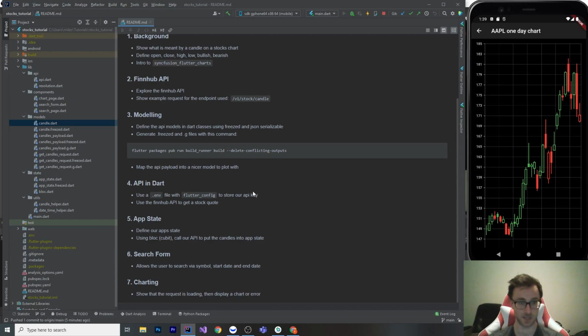So the API, this one you need an API key to use. And API keys are not the sort of thing that you want to advertise or check into version control. So I have used a .env file, which is green here because it is gitignored, which houses my API key. So I'll show you how to use Flutter config to do that. It's really easy. And then we're going to use that Finnhub API with just one endpoint to get a stock quote.